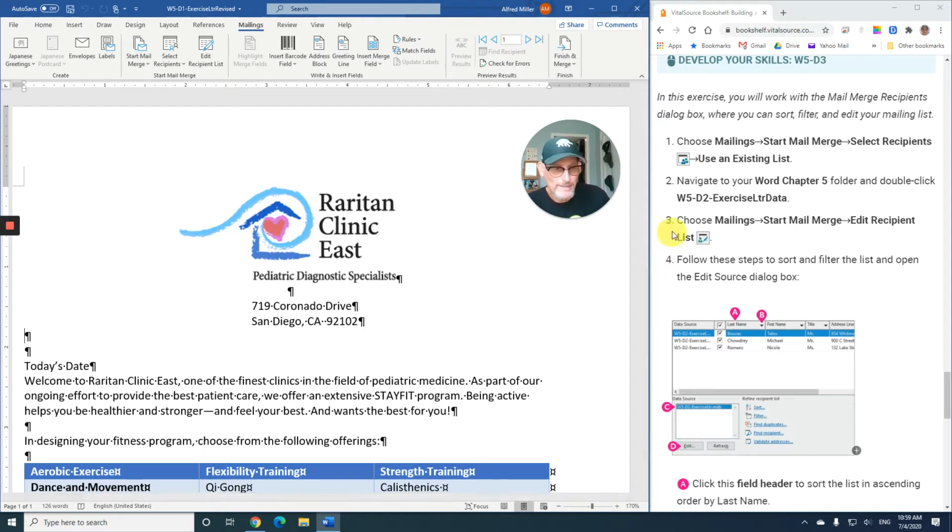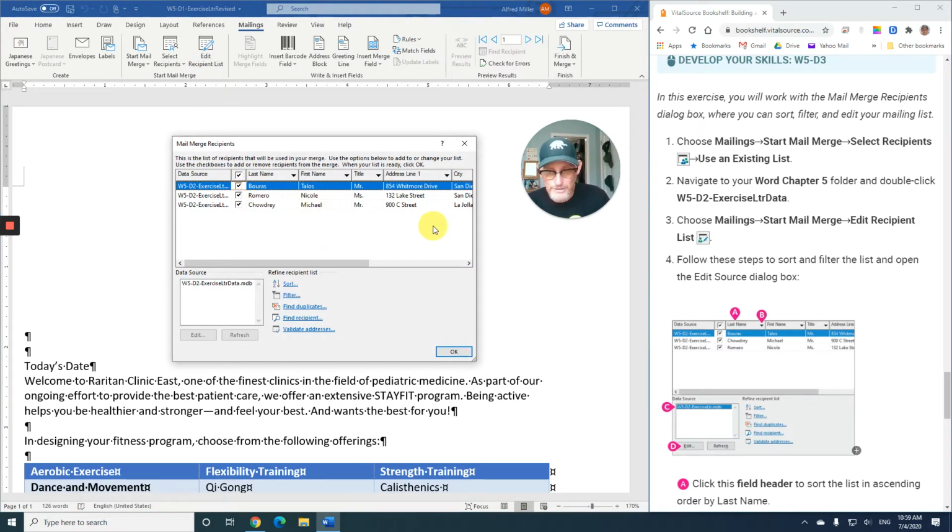Step 3, we should have been able just to go to step 3. I don't know why they put us through all that. Step 3, choose Mailings, Start Mail Merge, Edit Recipient List. Now we see the 3 people we typed in.